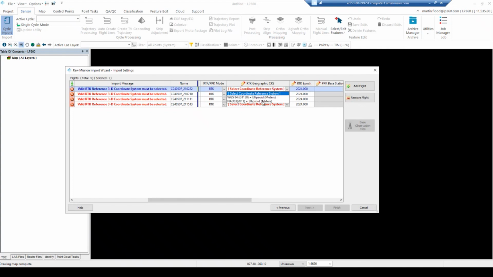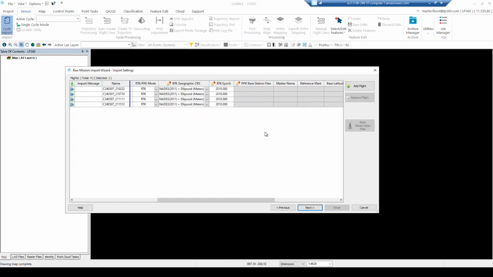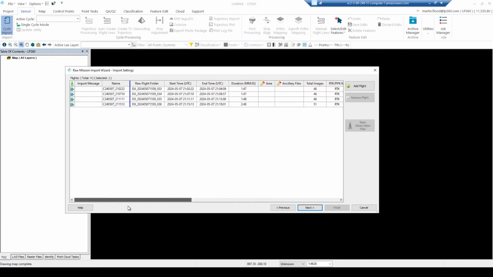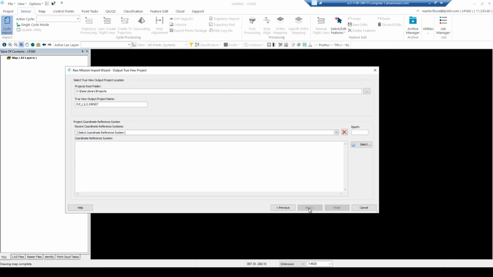And in this particular case, it is a geographic system. I'm going to go with NAD 83 2011 with ellipsoid meters for the vertical. Fairly standard choice. Other choices are supported, of course, in there as well. That's the only setting I need to fix for the import, and I can just go ahead and click Next.